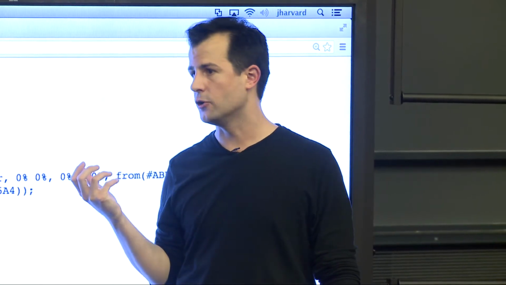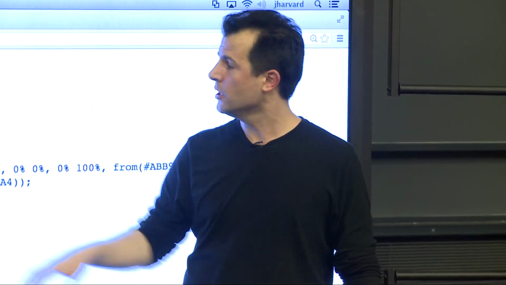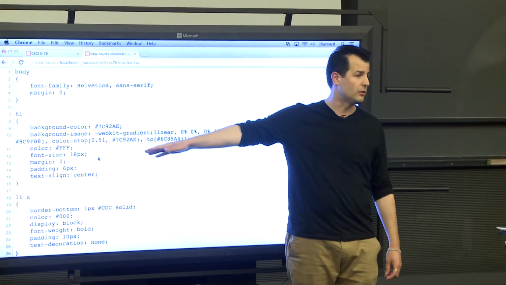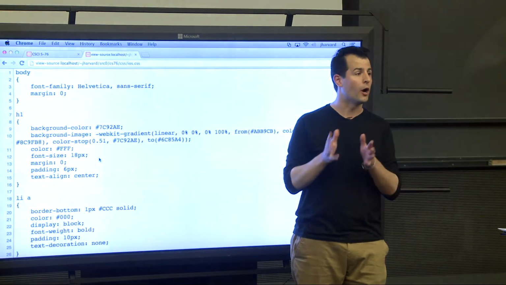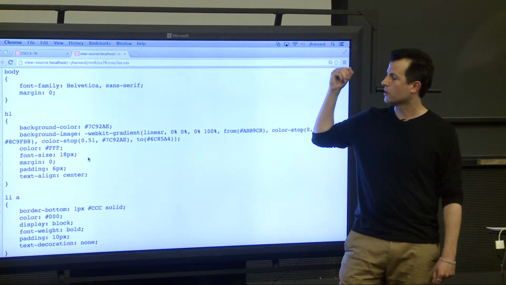WebKit is the engine that underlies Chrome, at least right now, and Safari. -MOZ is the same thing for Mozilla. So this just means this is not a feature that's going to work probably specifically on IE or on Firefox. But that's fine, because we're narrowing our focus for now just on WebKit or Chrome in this case, but it would work on Safari as well.